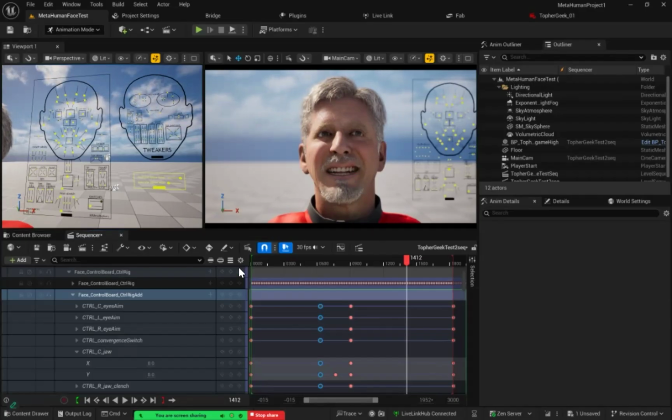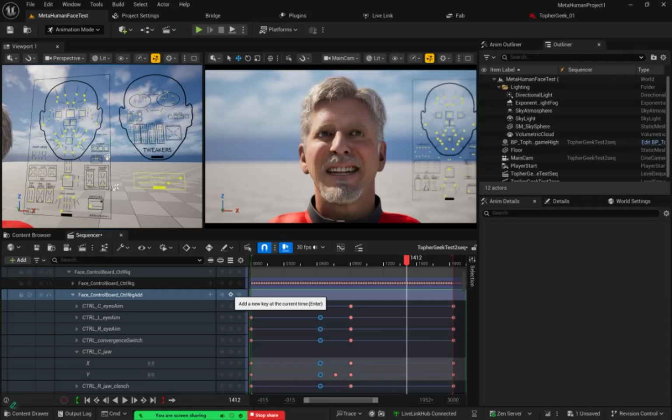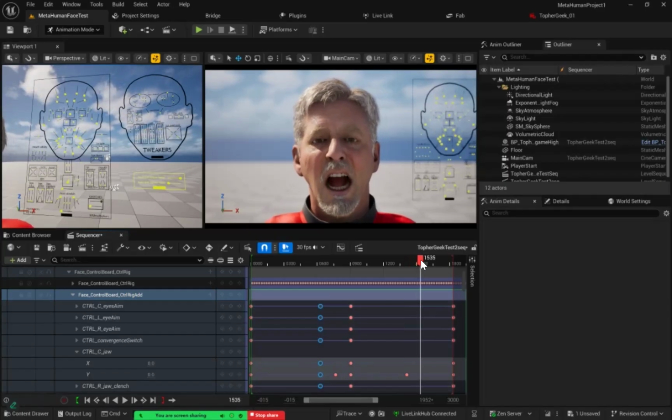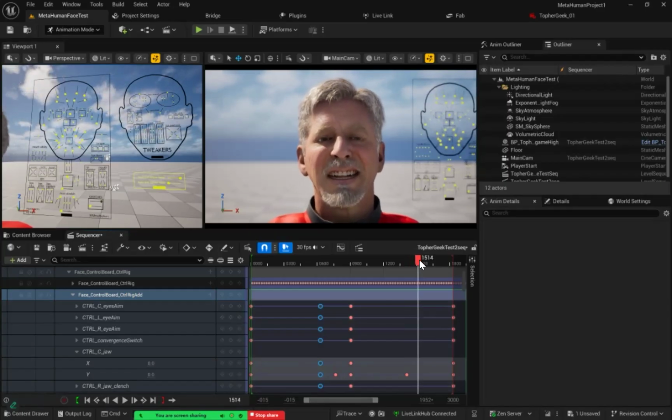So maybe I actually do want to set a neutral key here, right here. So I'm going to set that neutral key. Or actually, if I'm going to focus on just this, I can set just a key on this. So I'll just hit the keyframe button for this. I'm not changing it yet. And then I'm going to go to the other side of it where he's starting to open his mouth again. So right there, I'm going to set another key.